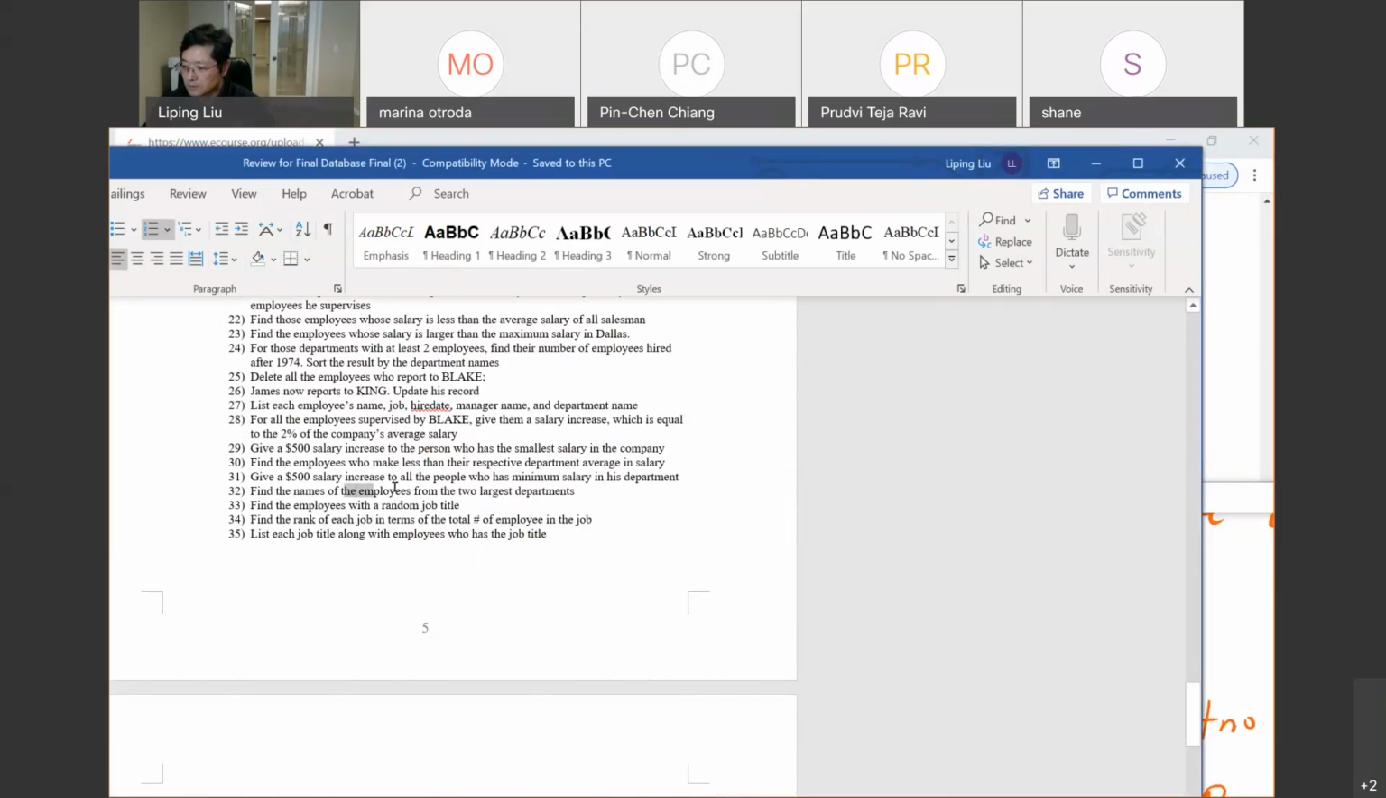Okay, so we did this 42. 33, find the employees with a rownum job title. Do you know how to do that? Find the employees with a rownum job title. So you need to find a rownum job title, right? It's just trying to select a job and then pick up one job. And then you say select employees where the job equals the rownum job, right? Does it make sense? Do you want me to do it?